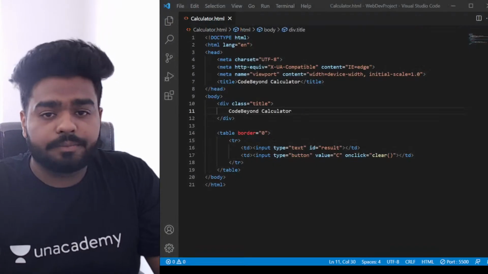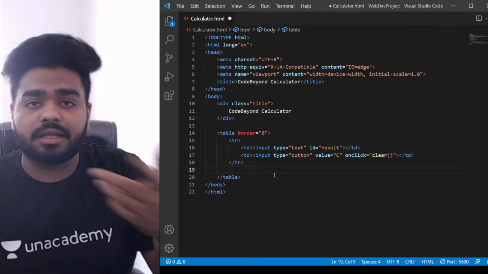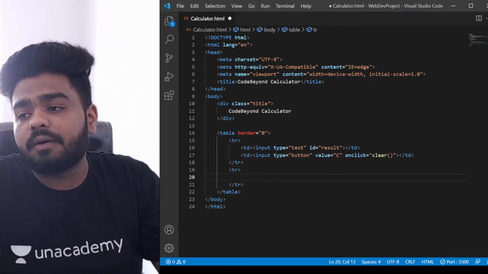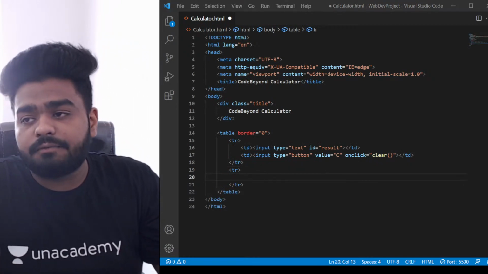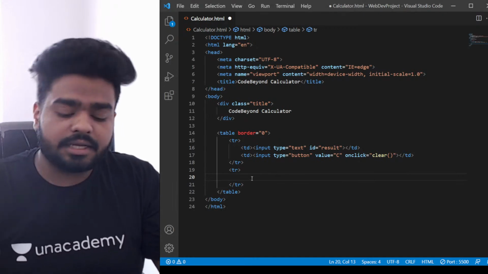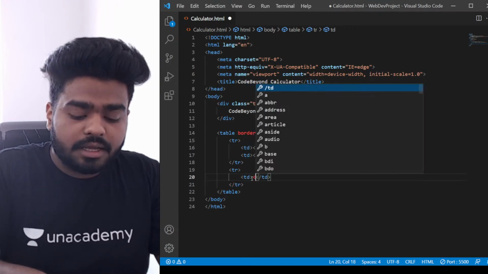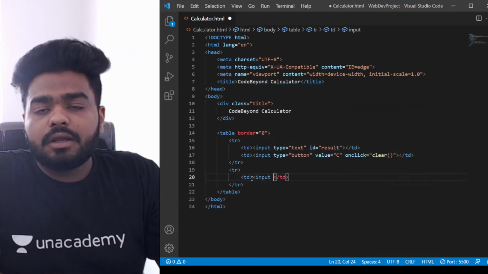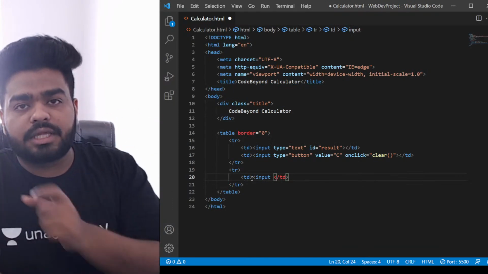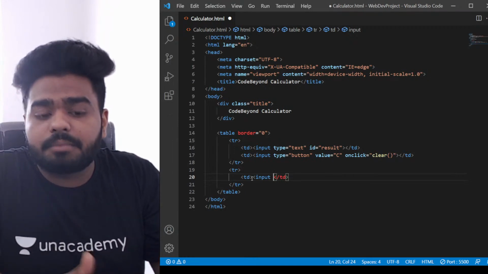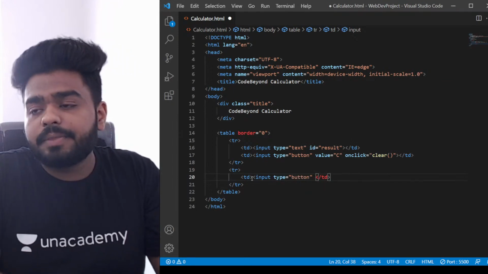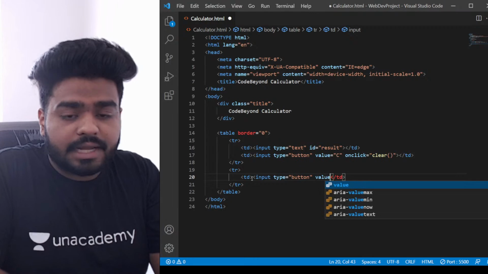Okay, let's come back to the code. Now we are going to create another row, because we have to write all our numbers, all the different numbers we need to provide. So this tr is closed. We are creating another tr, and inside this we'll have td. Again, we'll have input. All the numbers we'll write, let's say 1, 2, 3, then a plus sign, then 4, 5, 6, then a minus sign. These are all buttons, right? So we'll write type equal to button.